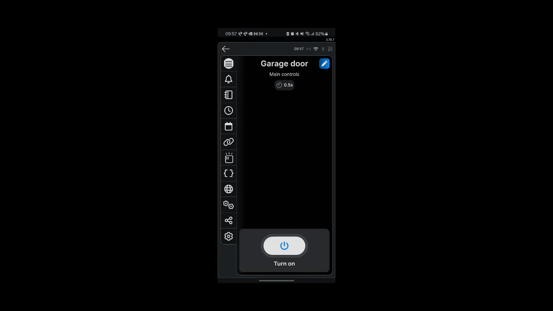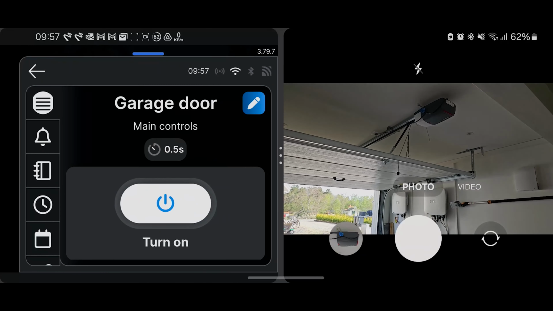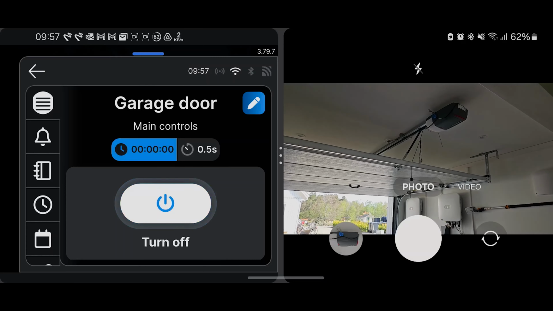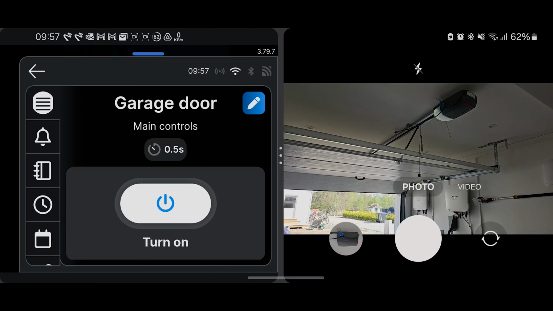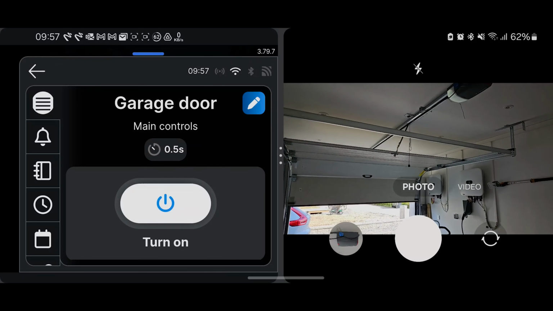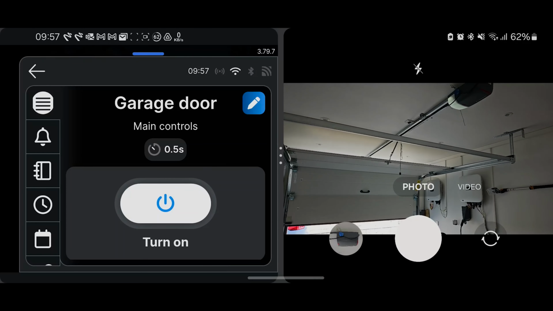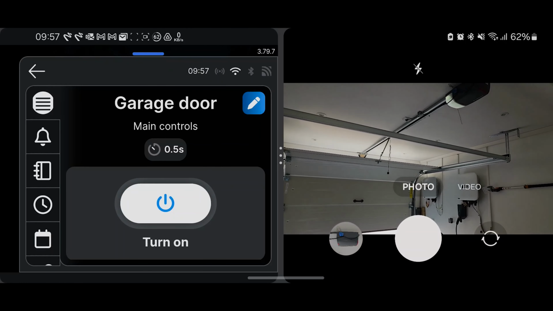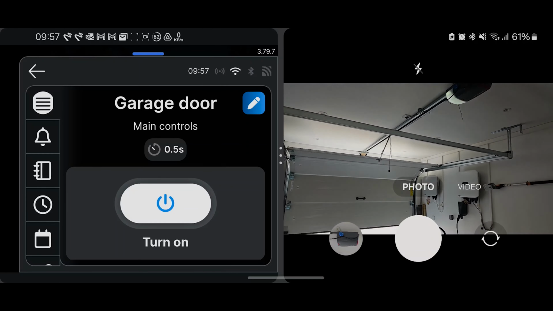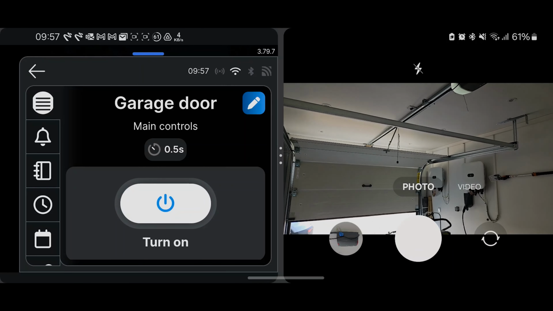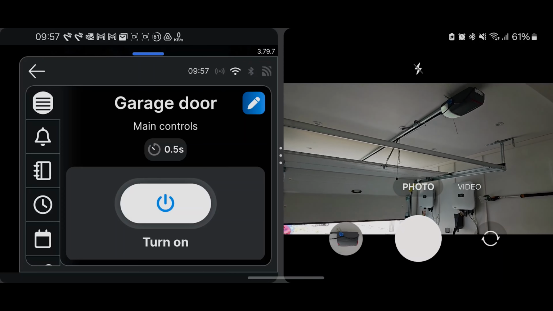Great. And in garage door, when I press the button, it starts to close. When I press the button again, it stops. And when I press again, it opens.